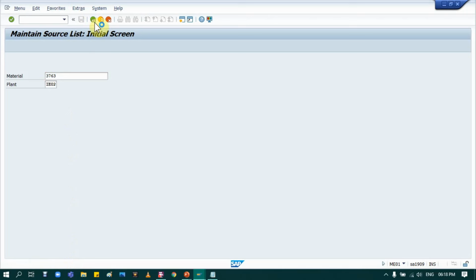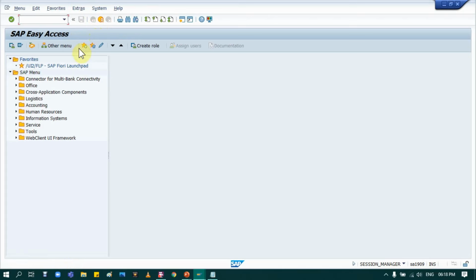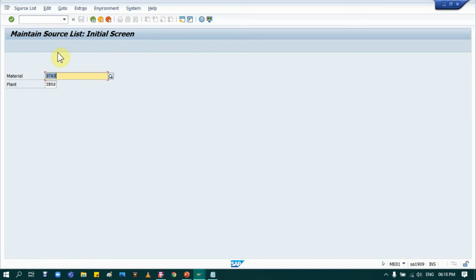Now let's say I want to edit or maintain this source list, how can I? Run T code ME01 again, provide plant and material and press enter. It will show you the same details.